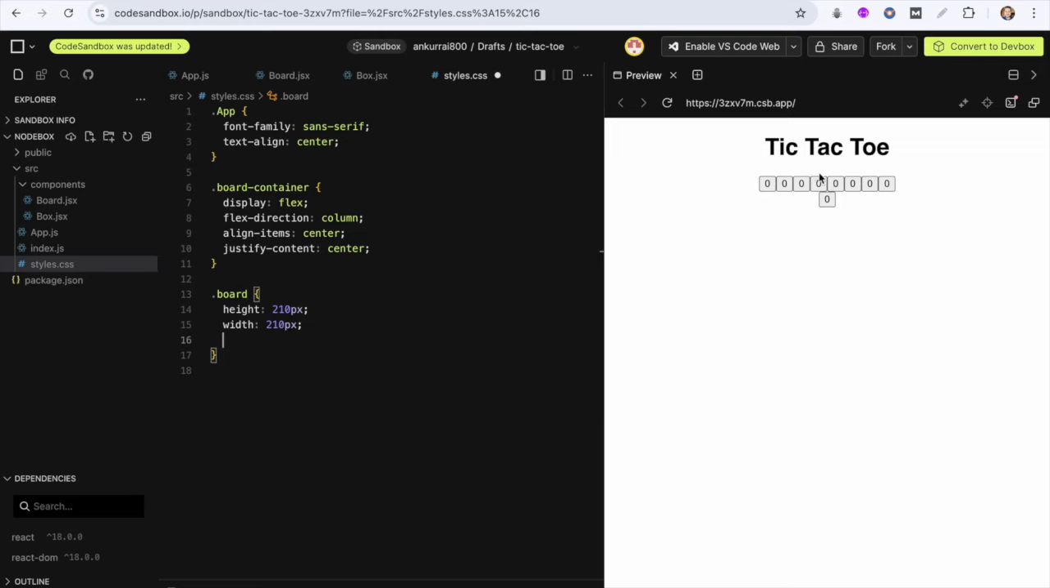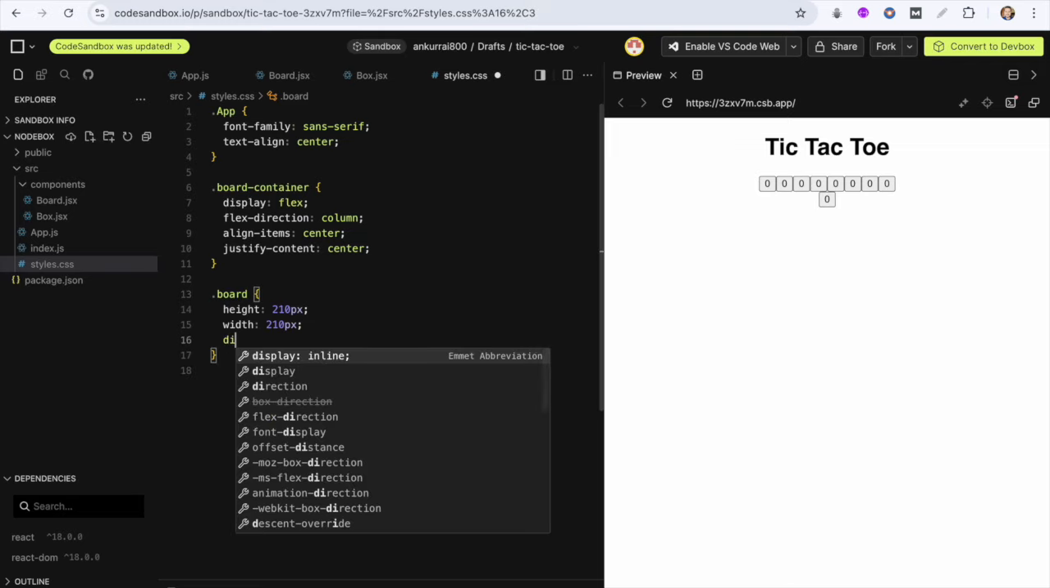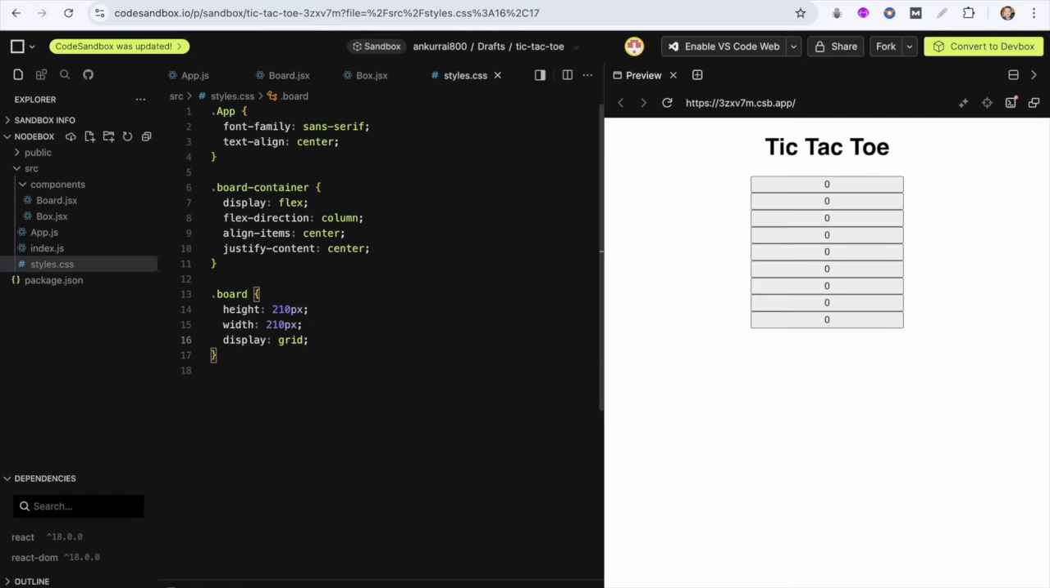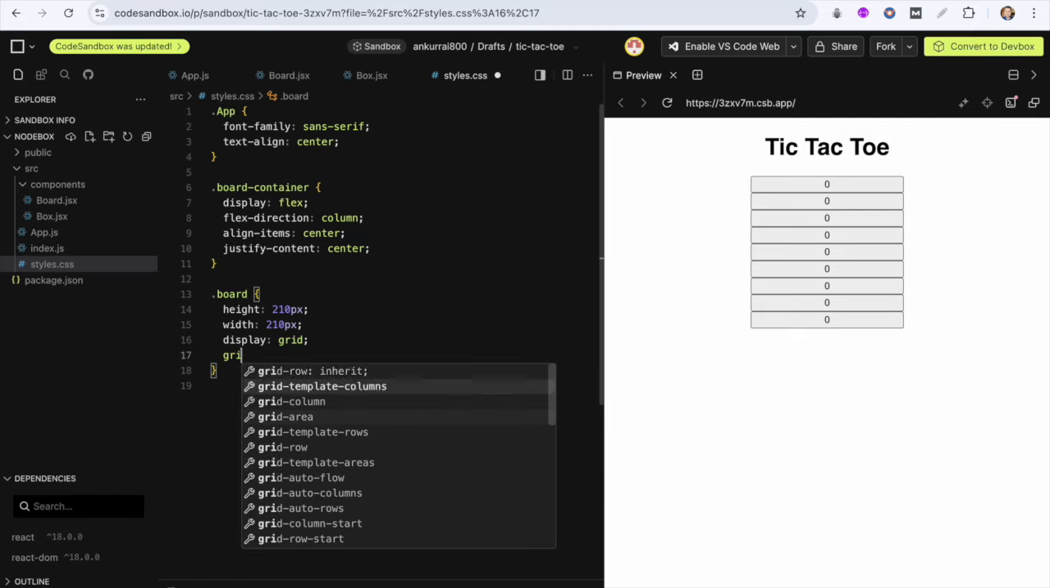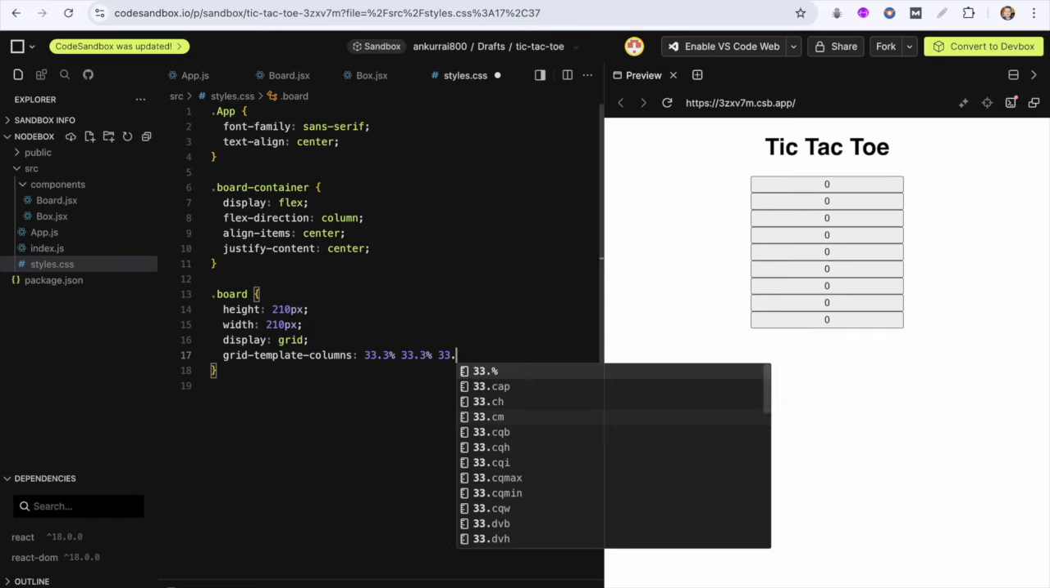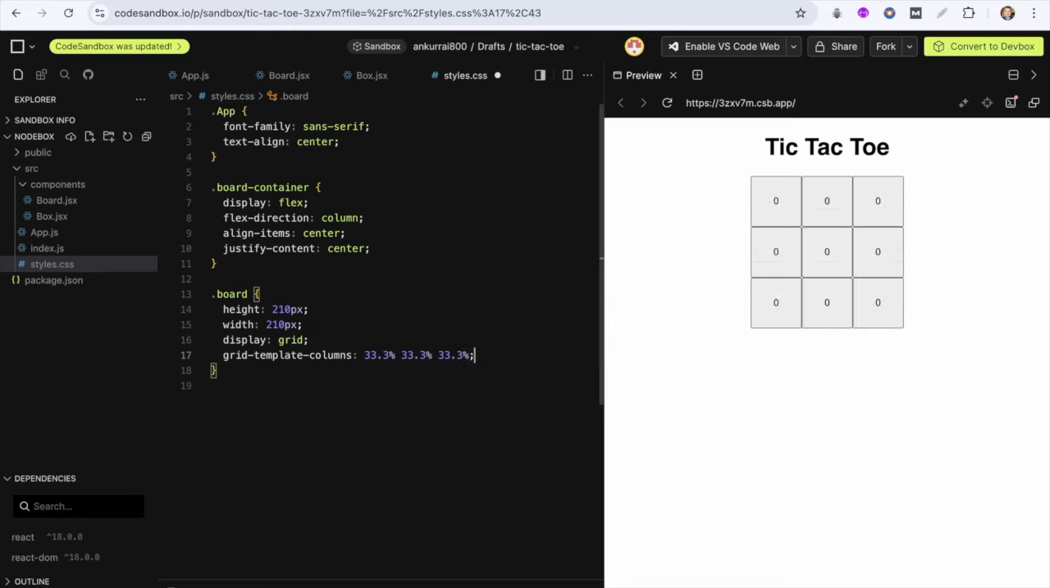Okay. Now let's continue our work on the board. In order to display 3 boxes in a row, I'll use a grid. So I'll make the display grid. And I want to display 3 boxes in a row. So I'll give grid template columns, and I'll mention that I want 33.3% of the width for the first, then another one in the same row, and then another one in the same row. So now you can see our board is looking a bit better than the previous one.